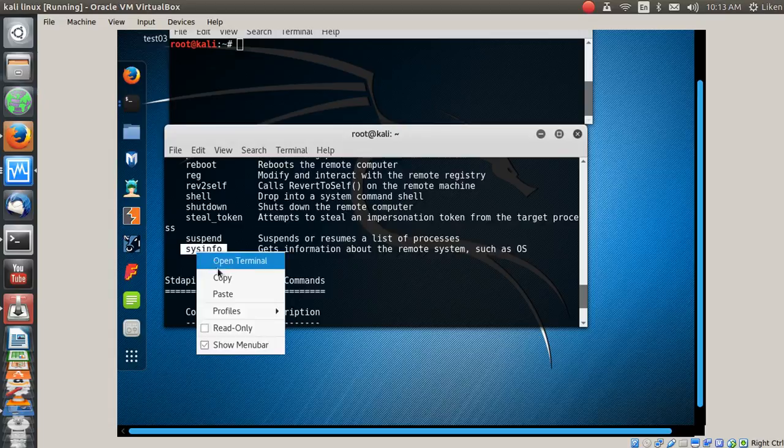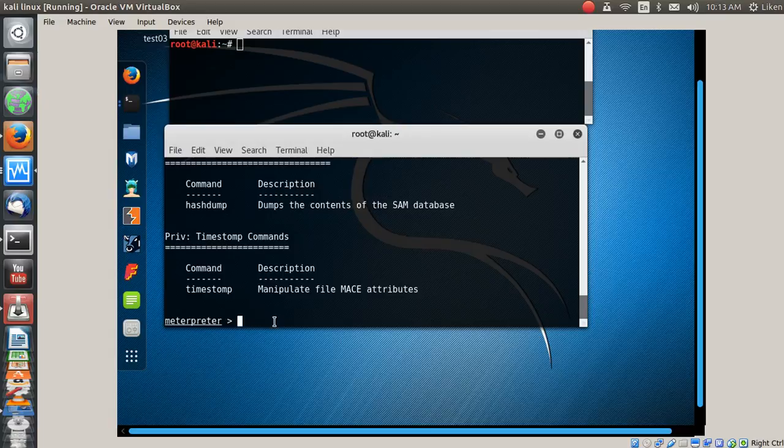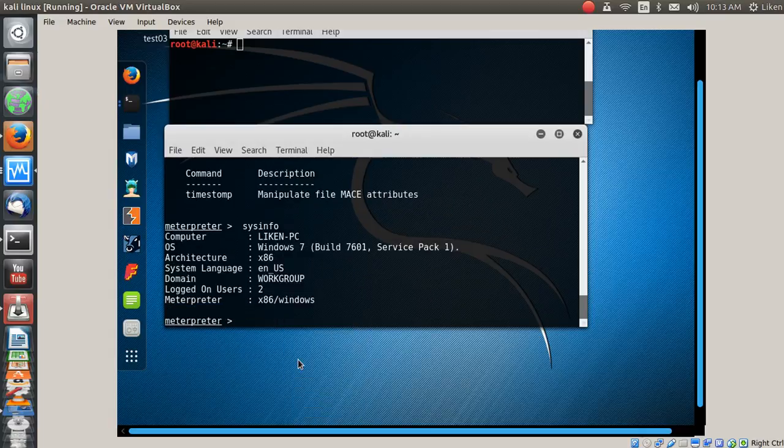Type the system info. So we got the system info. Like you can see, Windows 7 application, x86, this is the 32-bit rather than 64-bit. EN-US, United States, that's the language, the workstation.